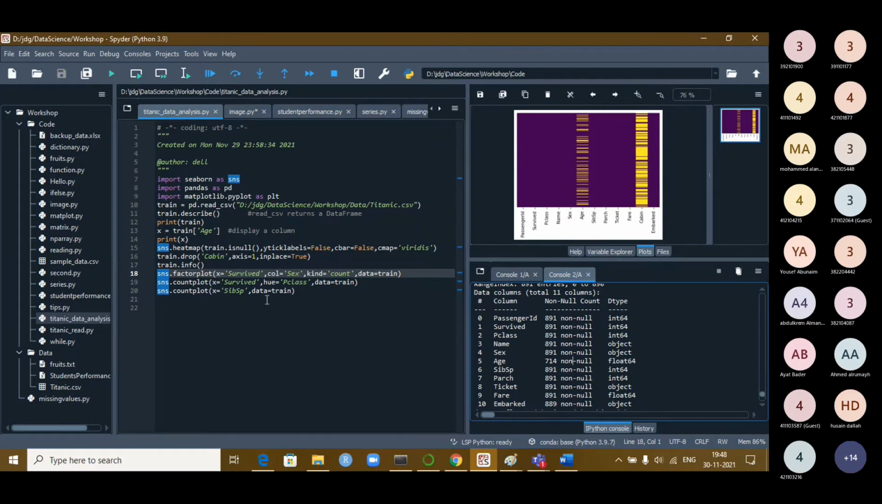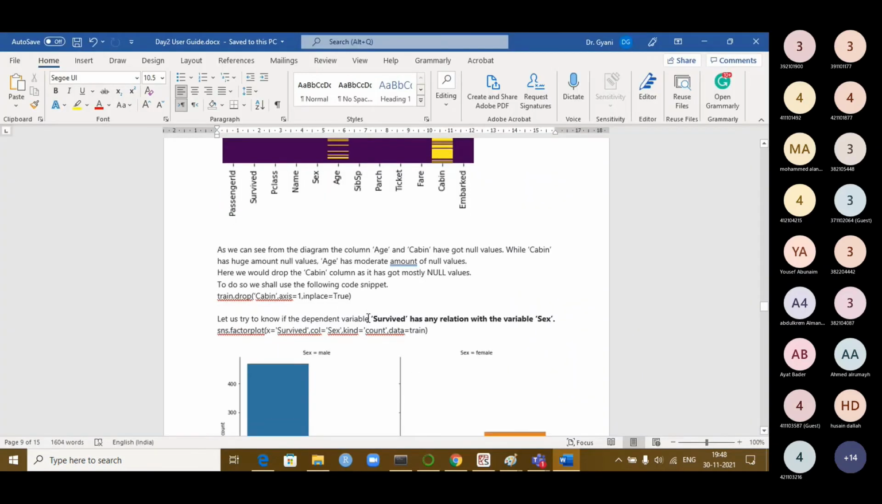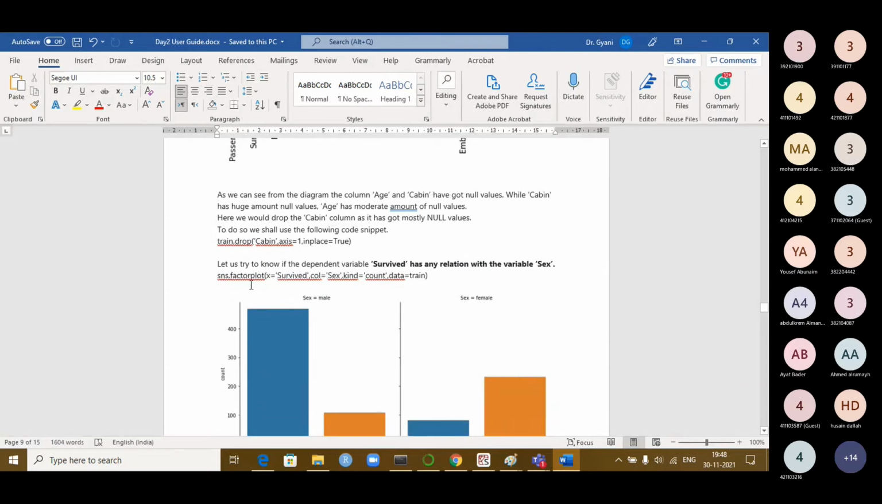Okay, that is also one more useful method of finding this out. Then let us look at the next thing we can do with this graph. Now let us try to know if the dependent variable survived has any relation with the variable sex, code male or female. Is there any relation between survived and sex? That is what we are trying to see now.